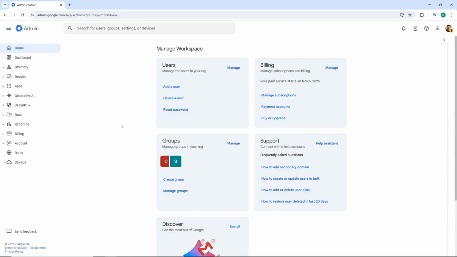Today, I'm going to teach you how to change user licenses on Google Workspace through the Google Admin Console. This is essential when you need to adjust subscription levels for team members, whether you're upgrading someone to access more features or scaling back to a more basic plan.